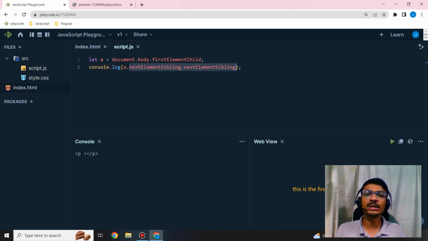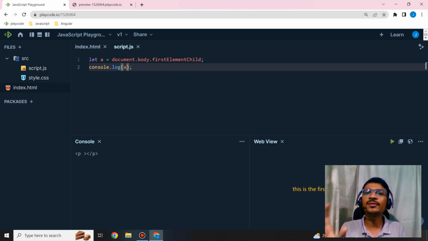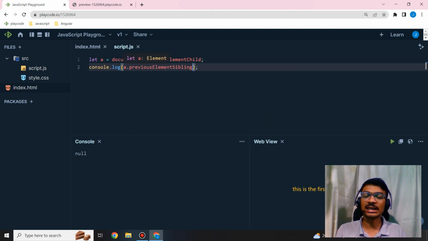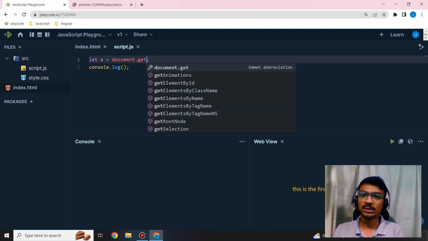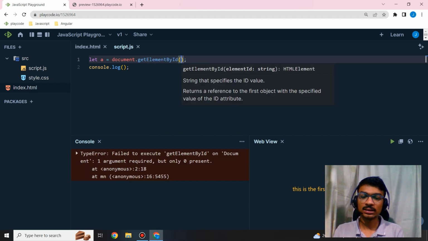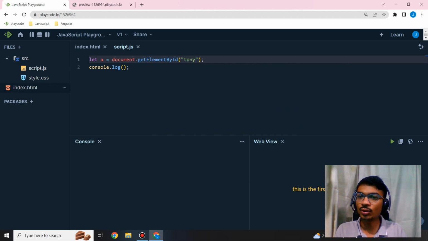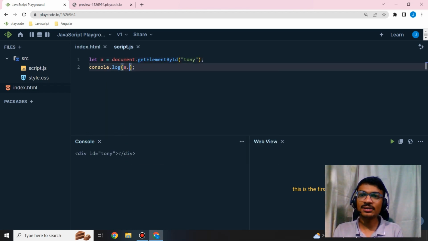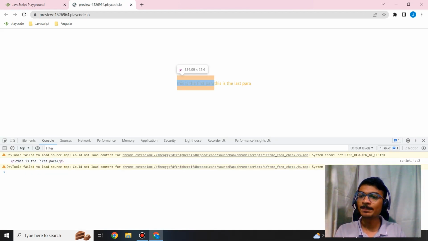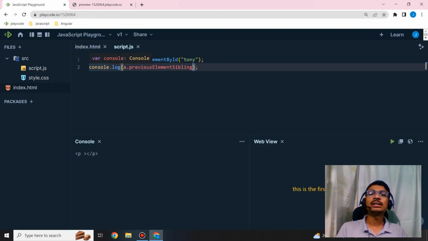Let's see previousSibling. Obviously the name tells the previous sibling of our element. See, a doesn't have a previous sibling, that's why it will give null. Let's take the div with document.getElementById. I'm taking this div. If I say a.previousElementSibling, it will be the paragraph. I'll reload this. See, this is my first paragraph. So this is how we can use the instance properties.